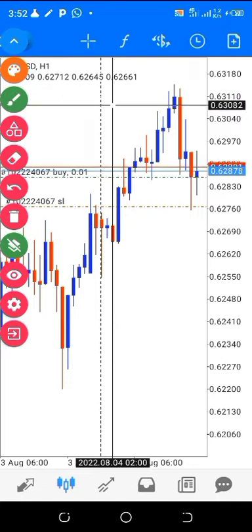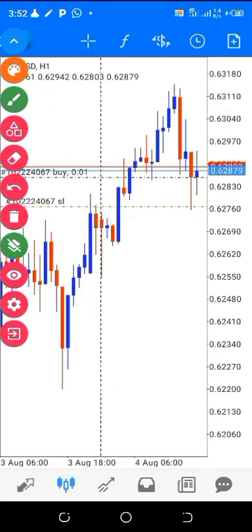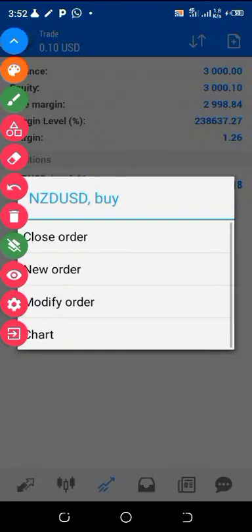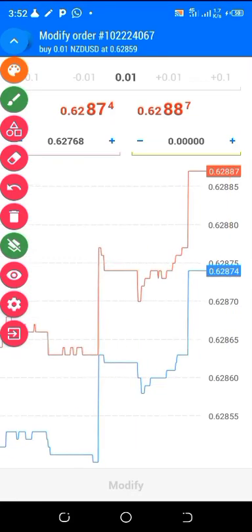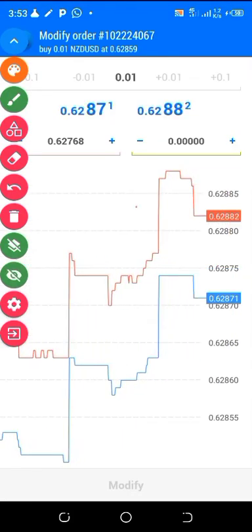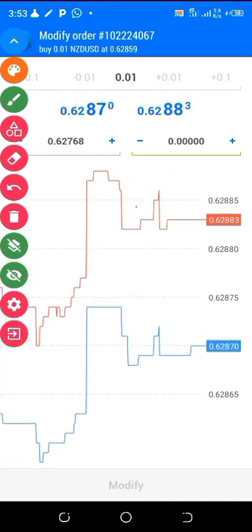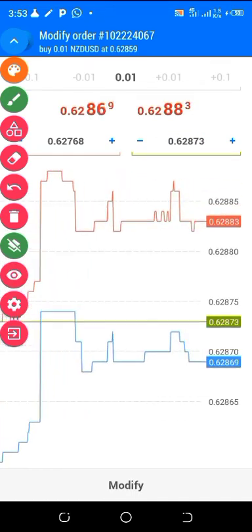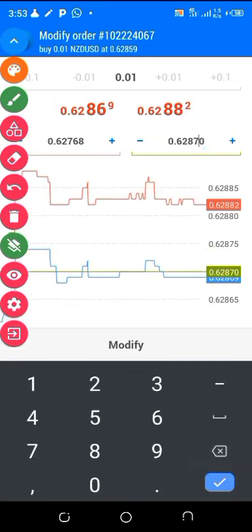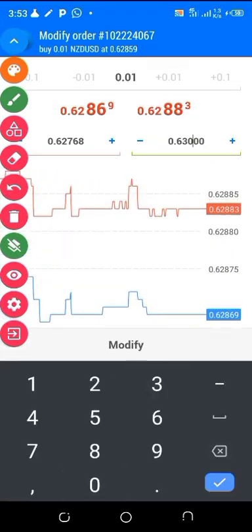Let's say 63082. So let's go back to this place. So long press it and then go to modify order and then change it this side now to 63082, this place now.